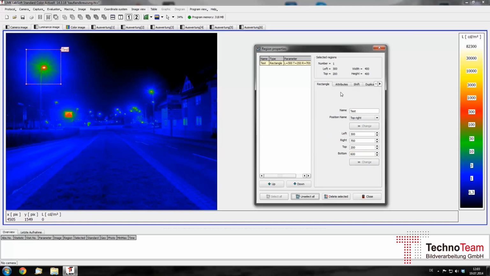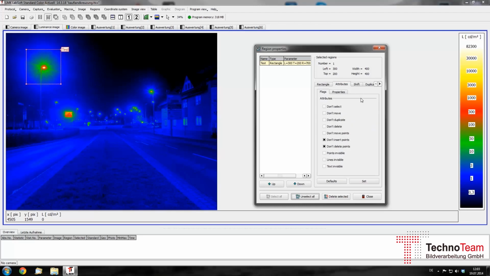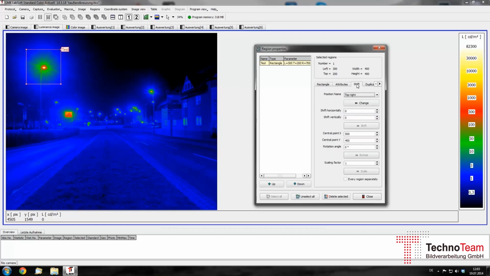In the tab Attributes, you can modify and edit the properties of the flags that appear with each region. It offers a number of options to choose from according to your requirement. In the Shift tab, you have the option to place your region exactly and accurately at a certain place by entering the required values in the respective boxes.